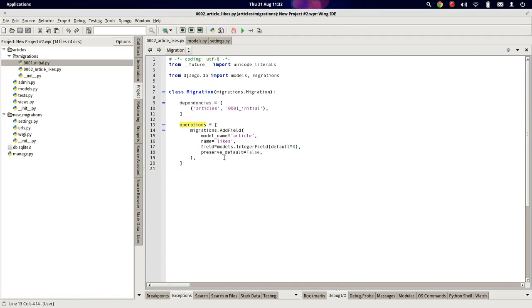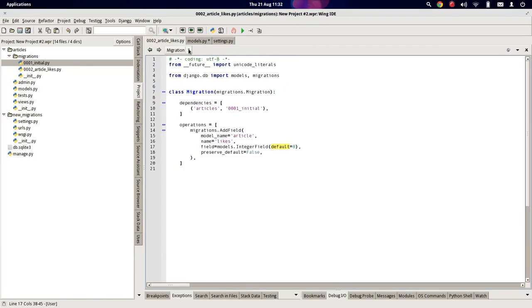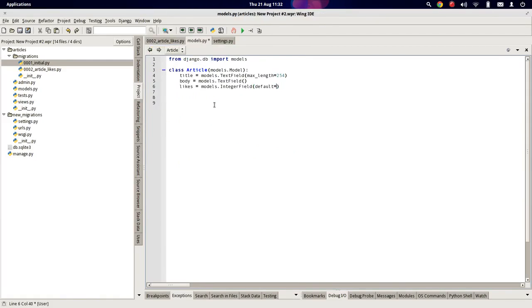So on the operations, we've got an add field operation, which basically says on the model, add the name likes, and the field type is integer field, preserve default. The default is actually 0, so in our models we could have said default like that, but we chose to tell the command line that's the way we wanted it done.